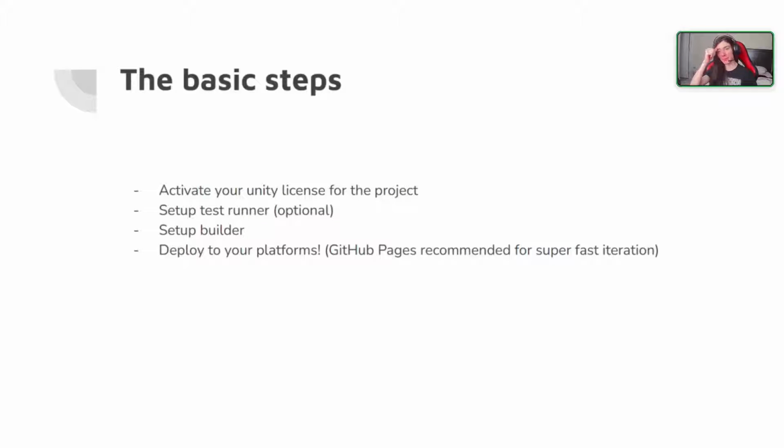The basic steps are to activate your Unity license for the project. You can set up the test runner for your test-driven development unit tests. Then you set up the builder, and then you deploy to your platforms. So you can do itch or Steam or desktop. What I recommend is GitHub Pages because it generates a static website for you to put your game on.